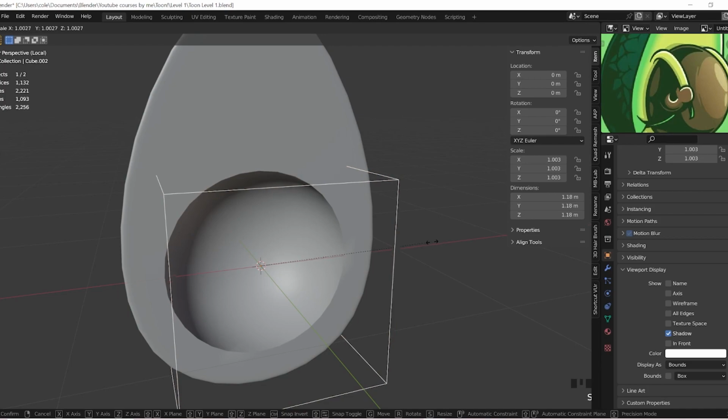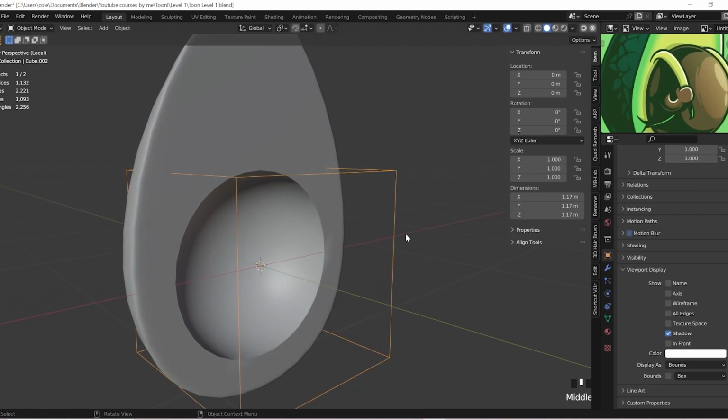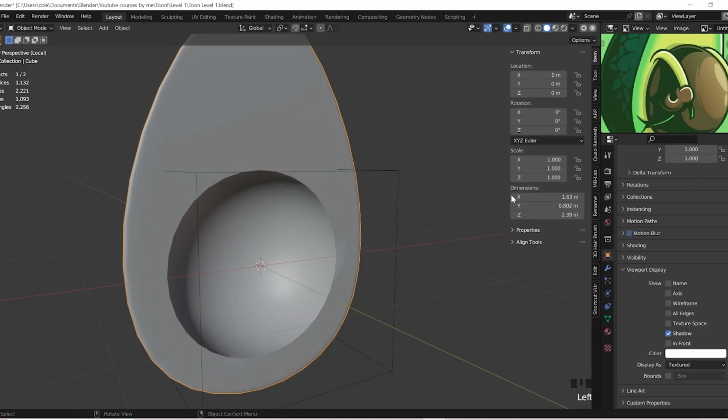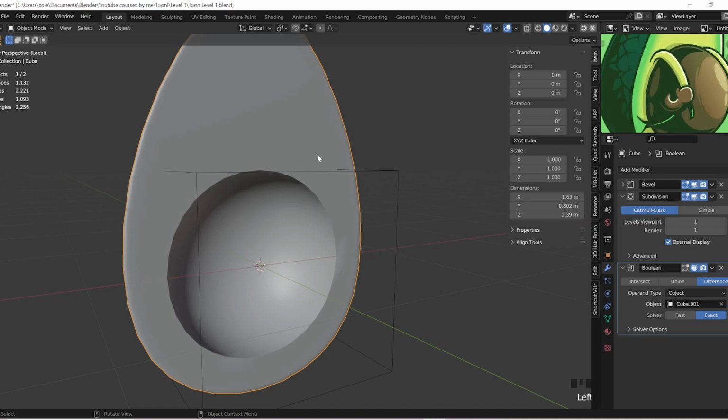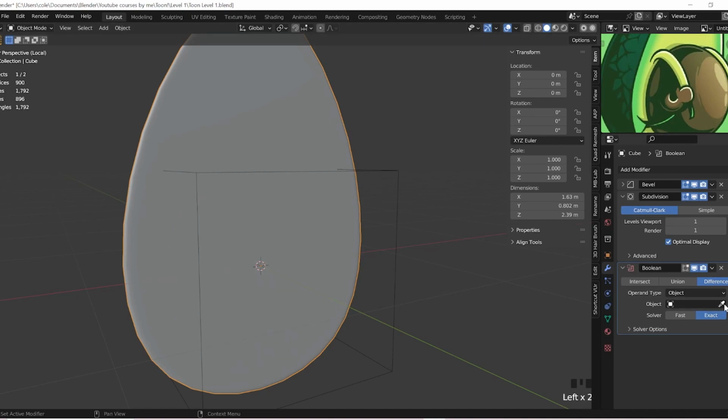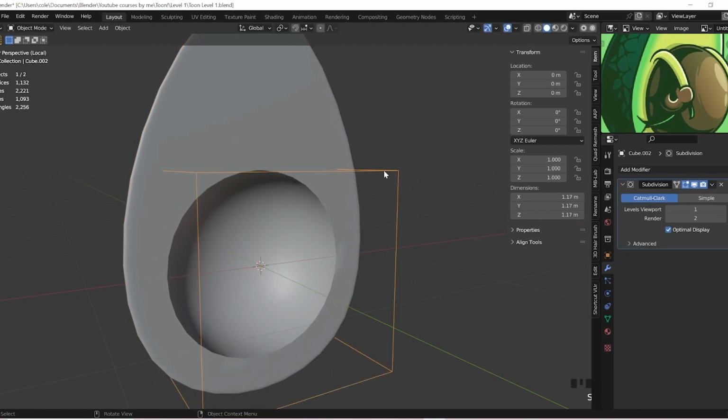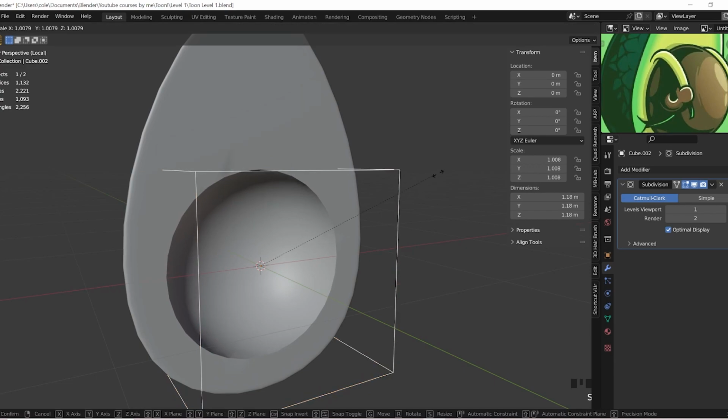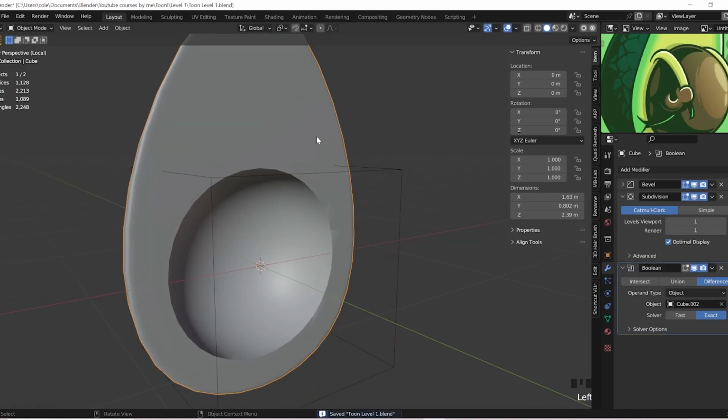So let's scale this up a little bit. Okay, I think we grabbed the wrong ball, but it doesn't matter. If you grab the wrong ball, click on this, go to the modifier again and deselect this and click on this new ball. Now you see it works. So we just scale it up a little bit because the hole should be slightly bigger than the ball.